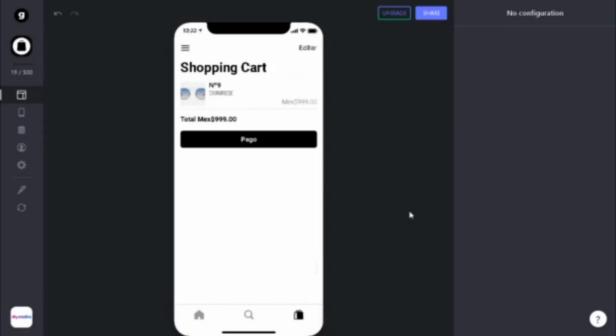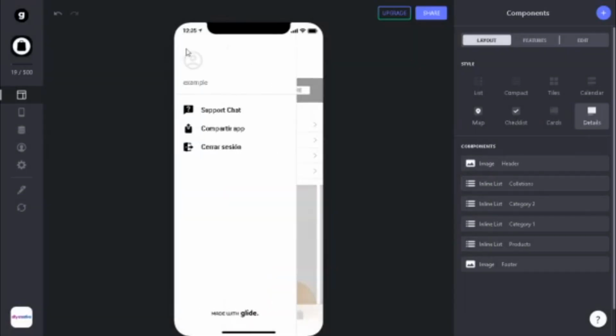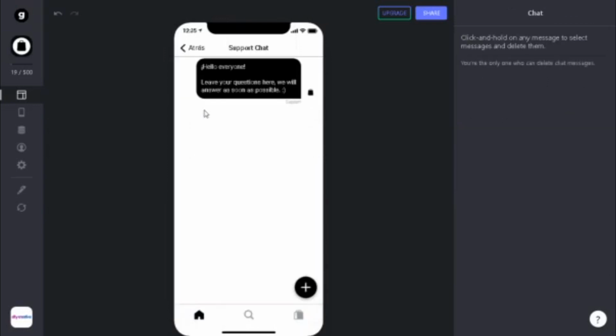The third screen is the shopping cart. This is not customizable, as it is a Stripe integration. Finally, you have a group support chat, which you can use as frequently asked questions.